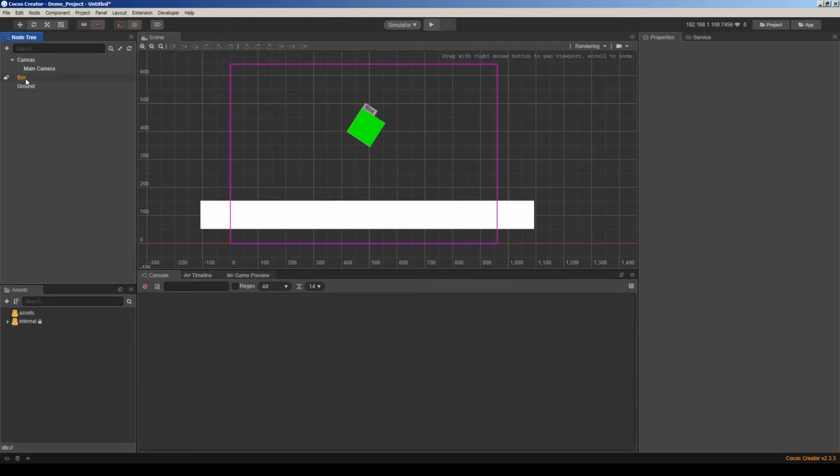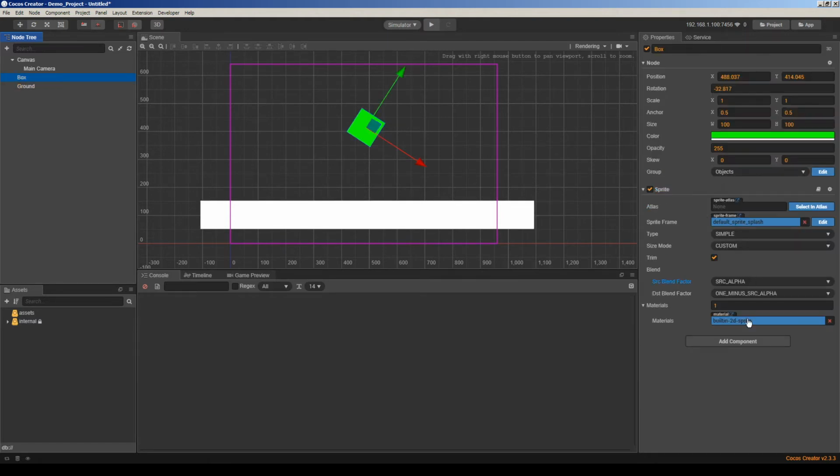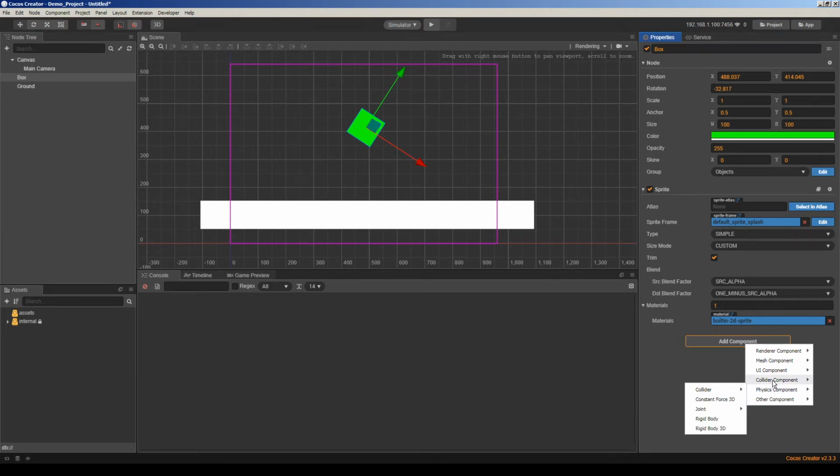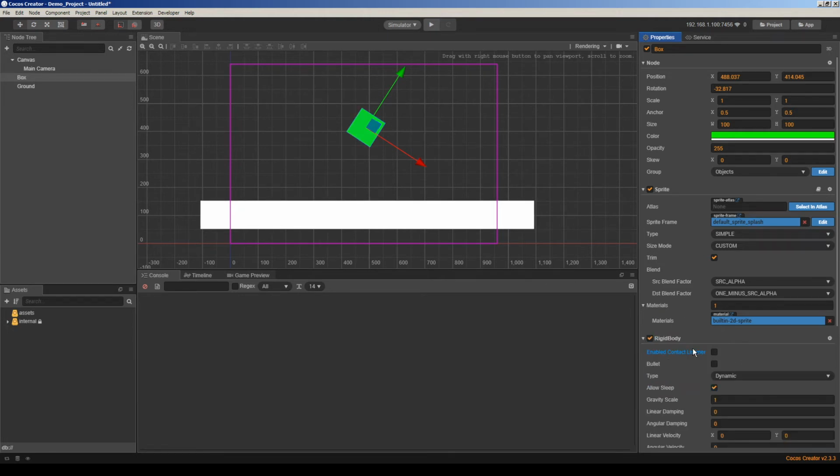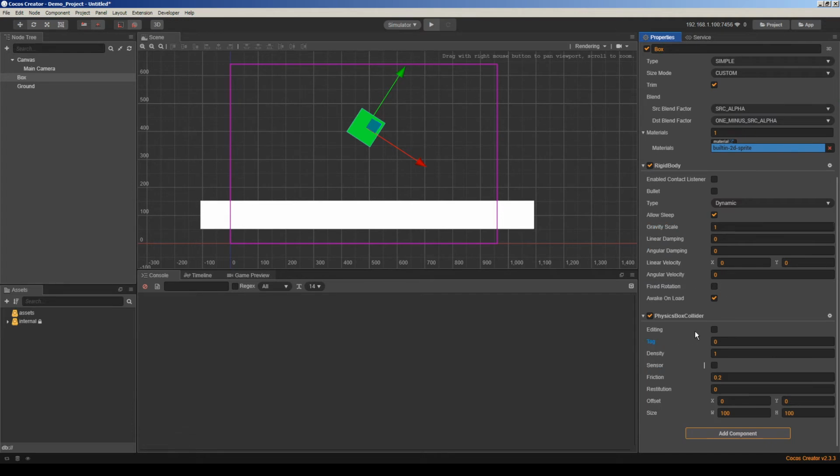Now we should add physical components. We have two different kinds of collider components. One is the collider component and the other one is the physics collider component. We will use the physics collider component because we use the physics manager, not the collider manager, not the collision manager. So add physics box collider.